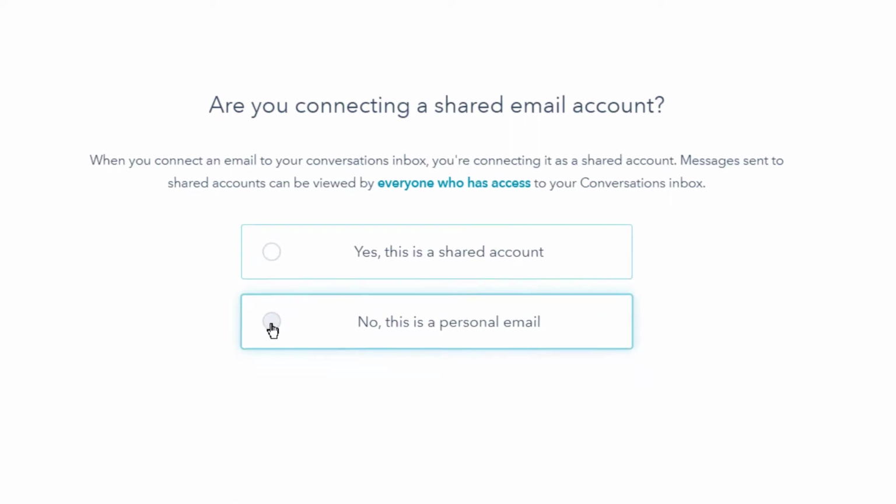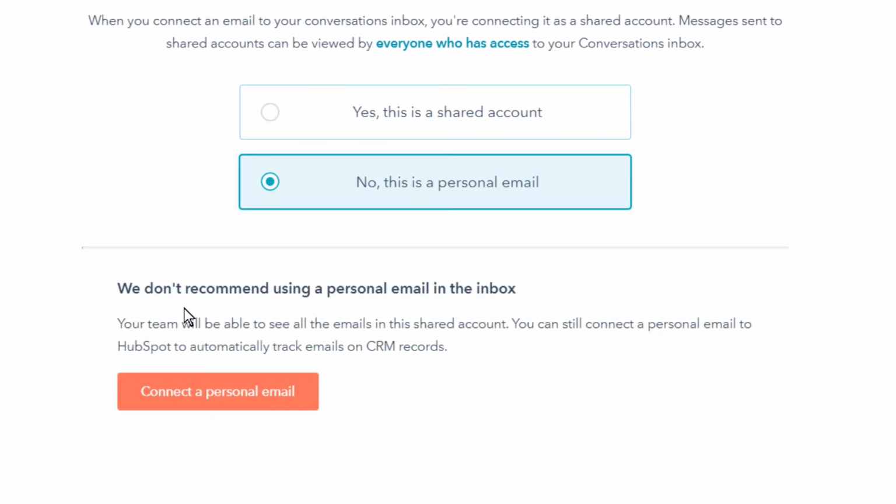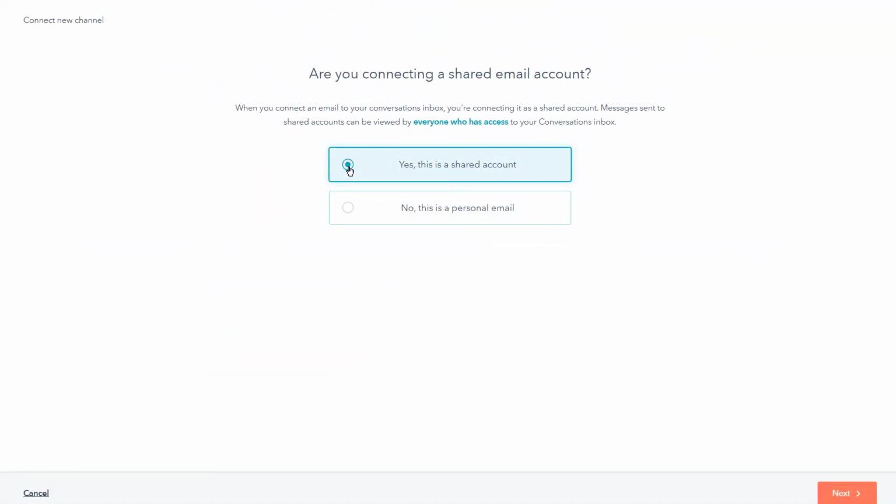If it's a personal email, notice they don't recommend that because your entire team will be able to see your emails. And so if you want to, you can go ahead and connect a personal email, but it is suggested that you do a shared account. And of course, there's no warnings on that. And we can then hit next.